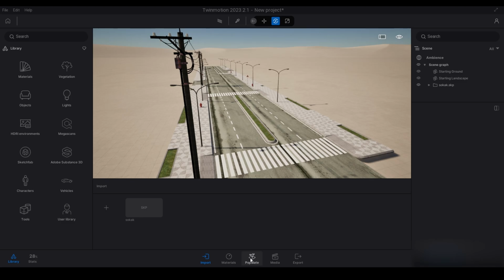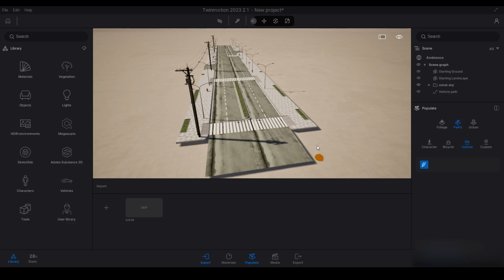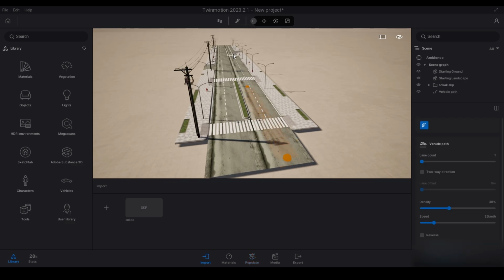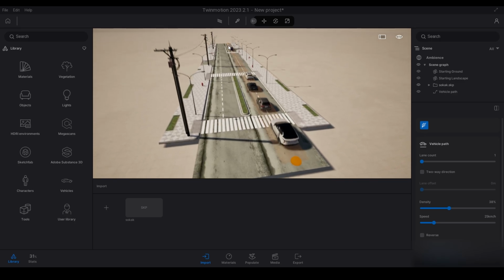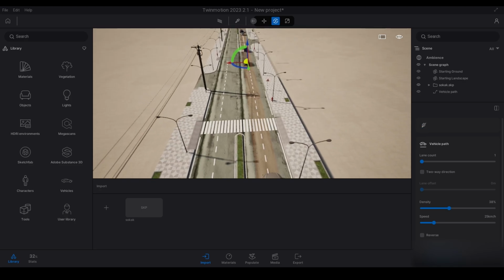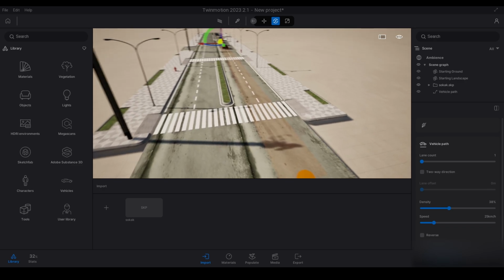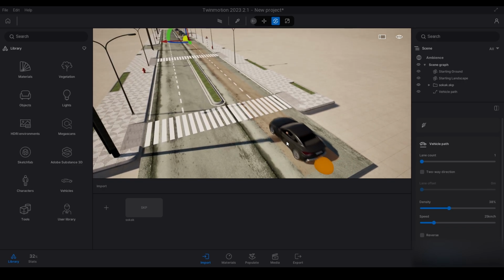I'm just going to go back down to populate, and we're going to show you the vehicle path now. So we're going to select vehicle, and the pen is already highlighted for us. So I'm just going to draw it in the middle here, and I'll show you why in a second. So I'm just going to draw a straight line again. Just rough, doesn't need to be accurate, I'm just showing you. So we have our vehicle path here. As you can see, they're going straight down the middle.